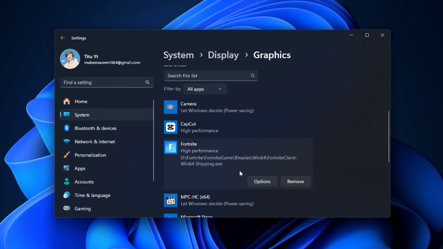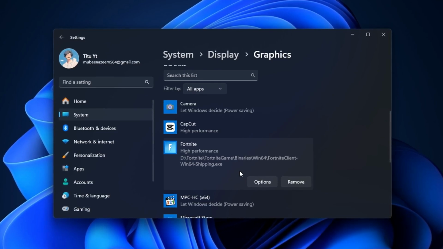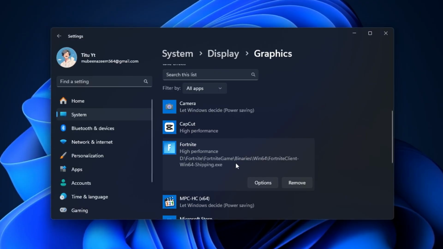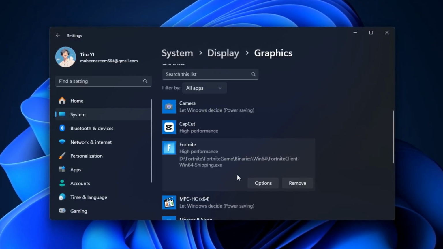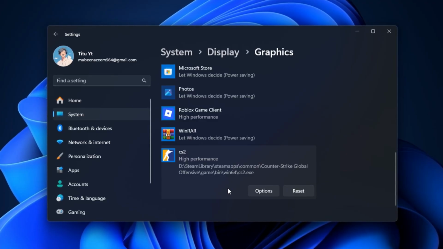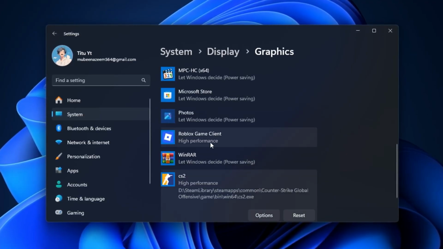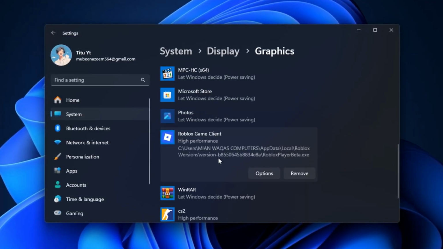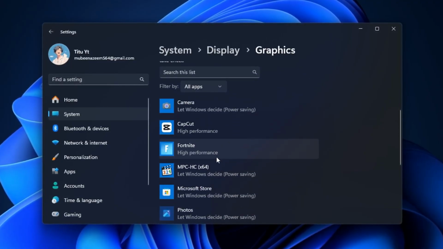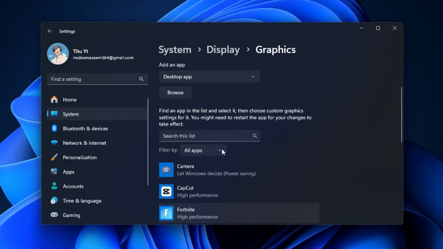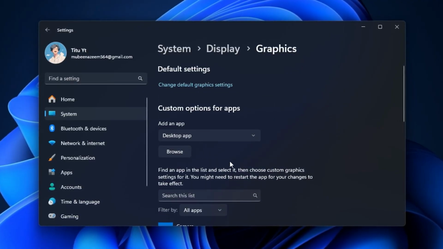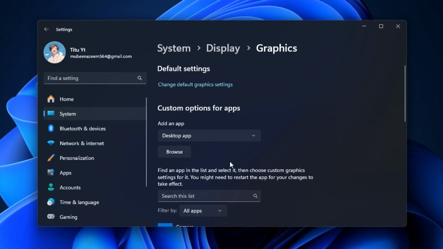Repeat this process for any other games you want optimized, such as Counter-Strike 2, Valorant, or any other titles you play. Assigning each game to High Performance ensures full GPU utilization and prevents Windows from defaulting to less powerful graphics modes. After completing these tweaks, your GPU will be prioritized correctly for gaming, leading to improved utilization, higher FPS, and a significant reduction in stutters and slowdowns during gameplay.